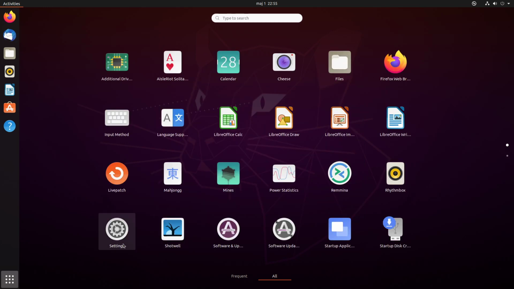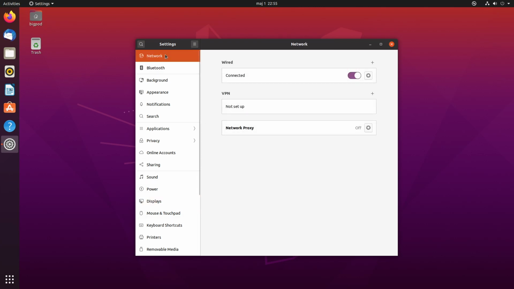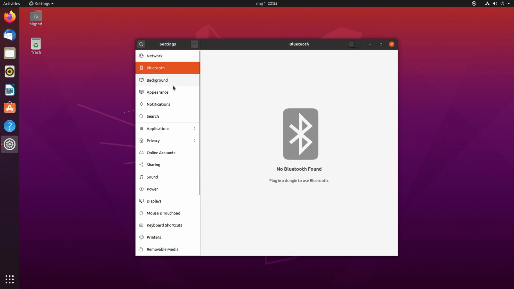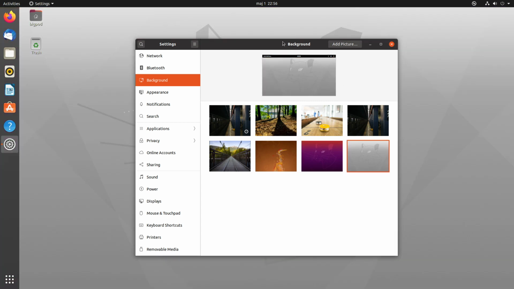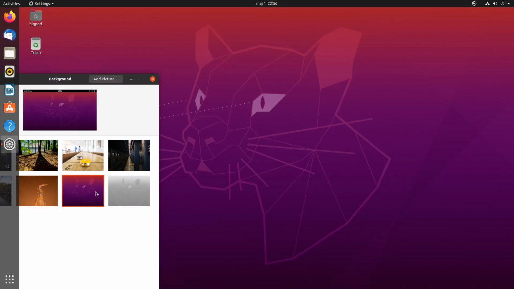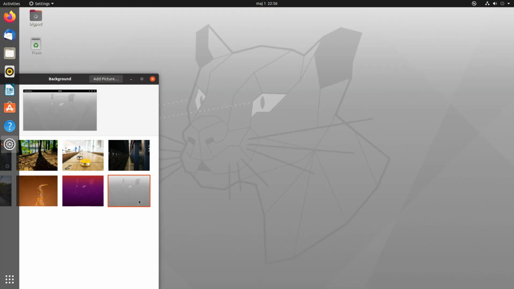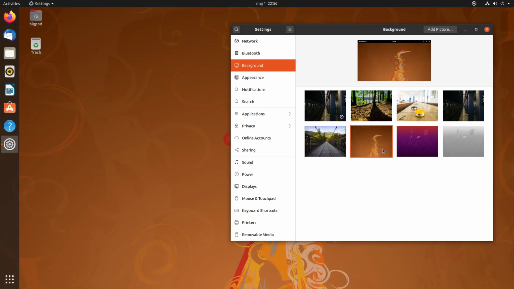But let's move to the Settings part, which is one of the stuff to go through. So first we have Network, Bluetooth, Background, and this is the part I wanted. Here you can select different backgrounds you want. So these are the Ubuntu-provided Ubuntu Focal Fossa themed ones. So this one's the standard one, and this one is the grayscale one. Personally, I really like this one and have it on my Ubuntu MATE install. Then you also have some others like this one.